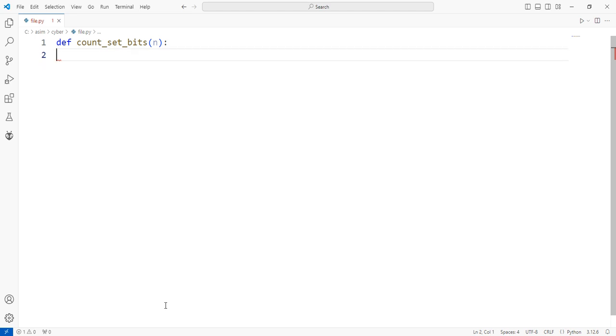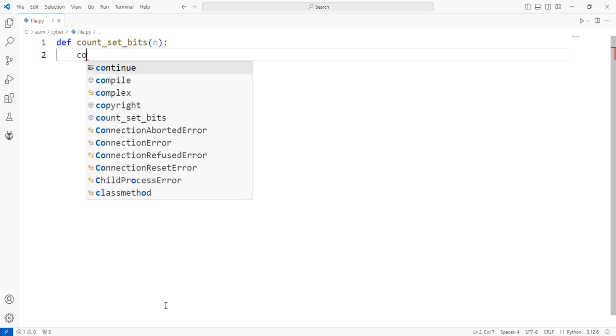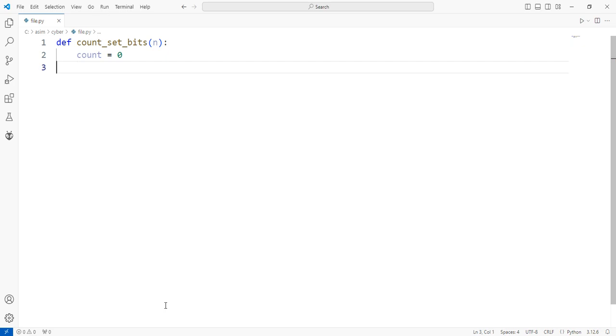Initialize a counter for the number of set bits. We need to consider only the last 32 bits of the integer. Using a mask to extract the bits. Check if the ith bit is set, 1.